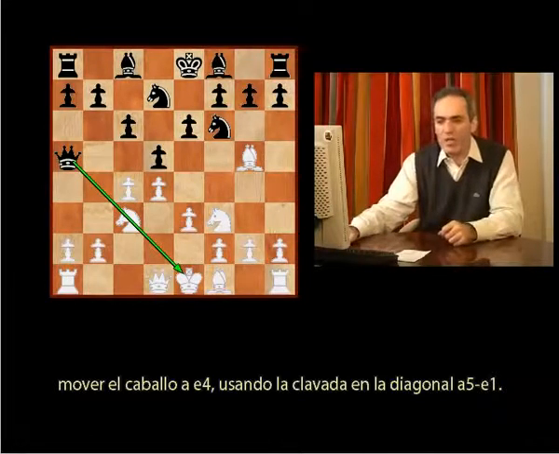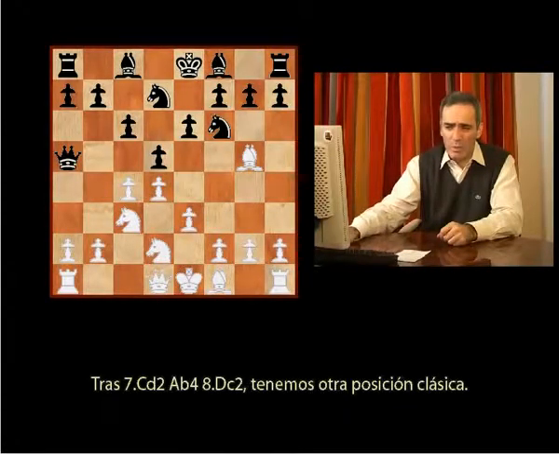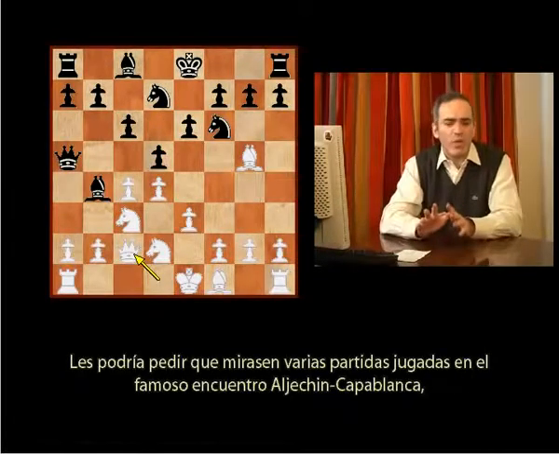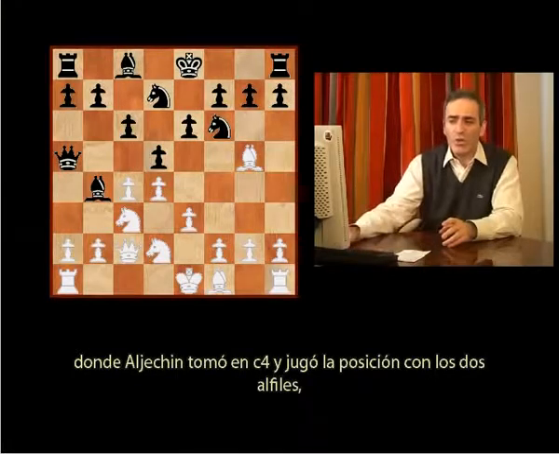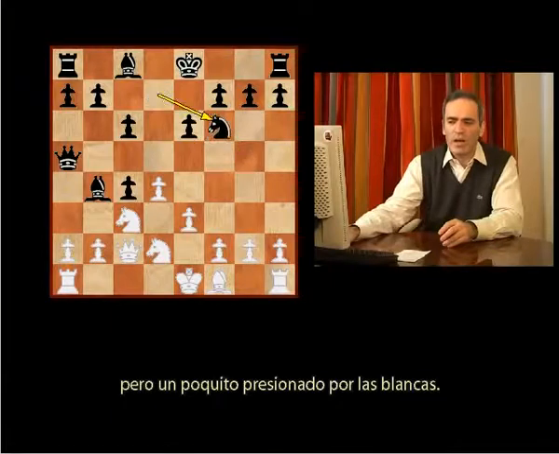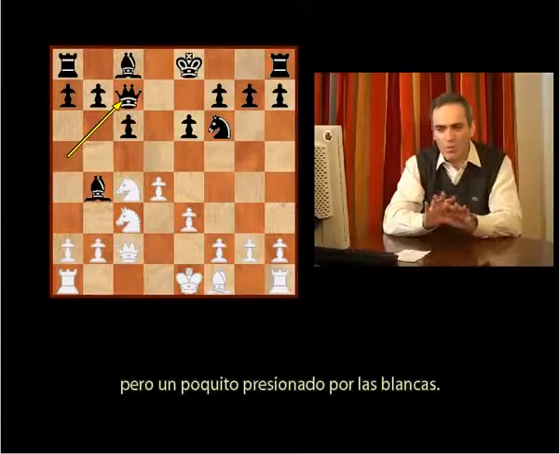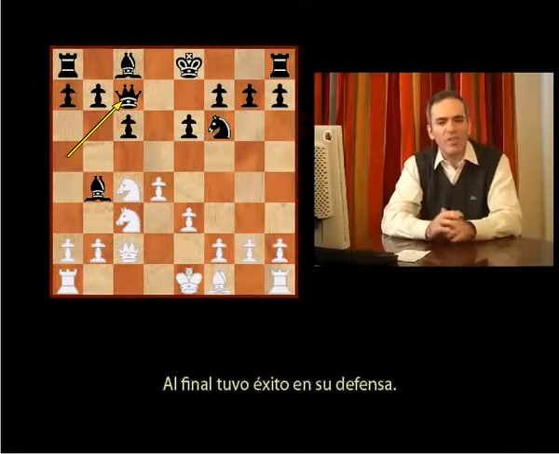move the knight to e4, using the pin on the a5-e1 diagonal. And after Knight d2, Bishop b4, Queen c2, that's another classical position. I could ask you to look at several games played in the famous match Alekhine-Capablanca, where Alekhine took on c4 and played a position with two bishops, but a little bit pressed by White, and he eventually succeeded in defending it.